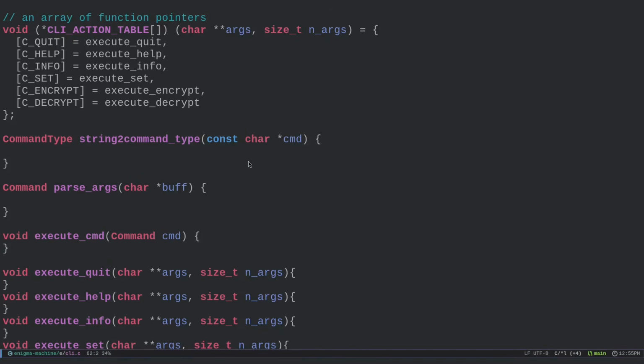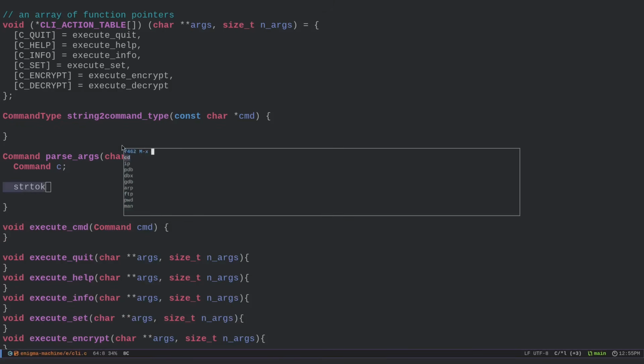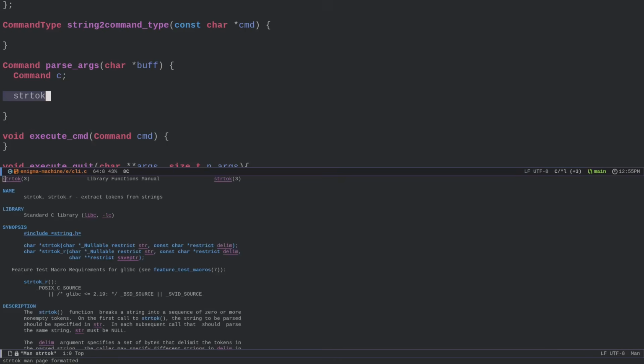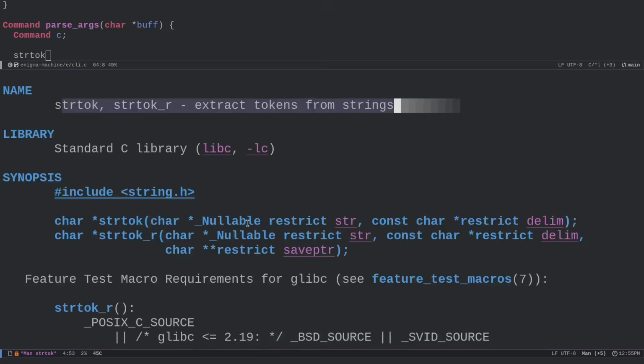Okay, so parse args, how are we gonna handle that? Here we're gonna create a command, so let's just create it here, of course. Now, what we're gonna do here? Well, here we're gonna use the standard C library strtok, which is used to tokenize a string. And we can check it with man strtok. So basically, it's gonna extract tokens from a string.